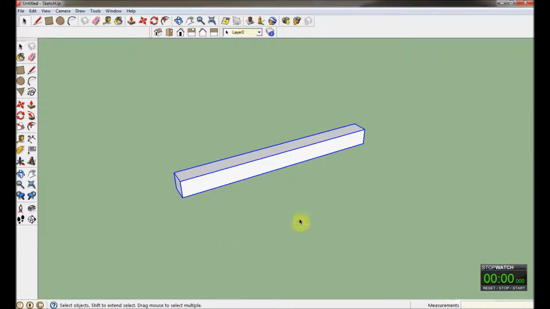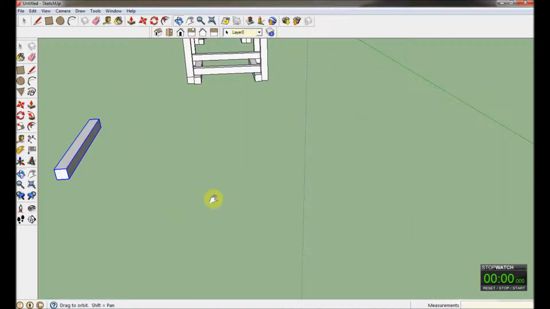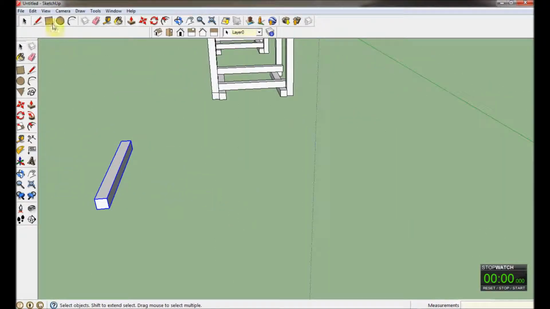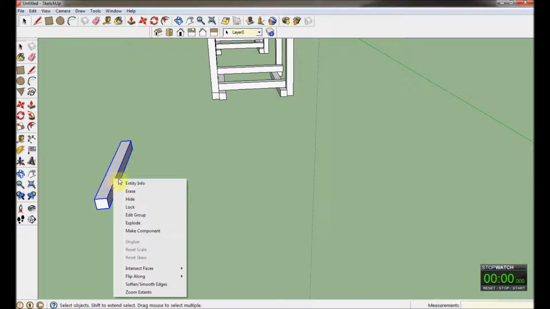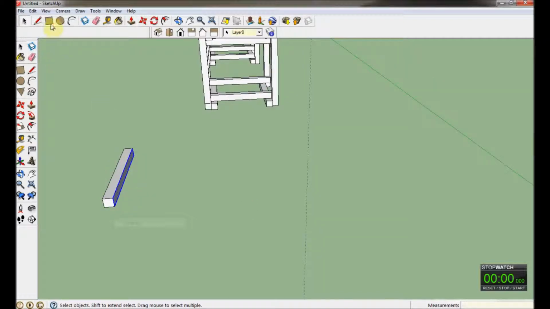And as you can see, I just made that into a group. Now what that's going to do is it's going to keep things from interacting with one another. Now when you explode a group that you've had before, that's going to make it turn into the original piece, like everything else that you build.